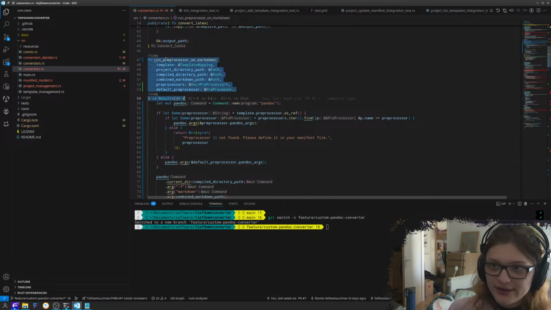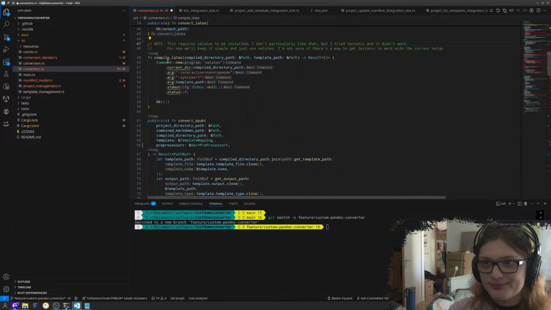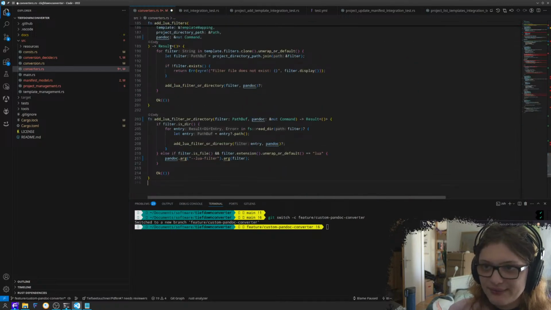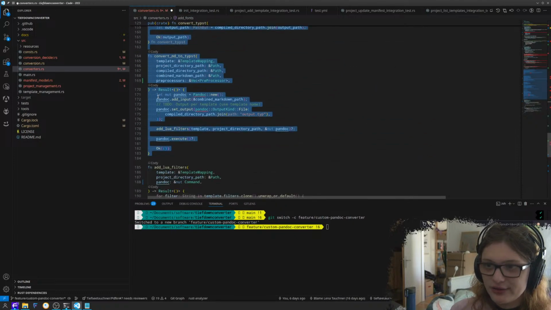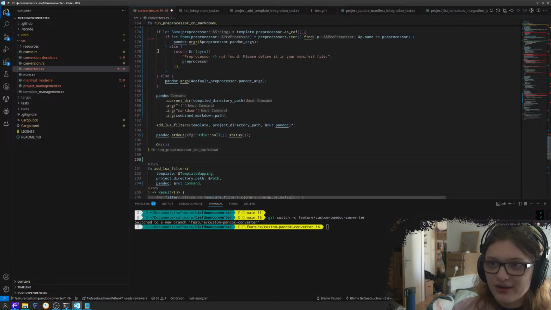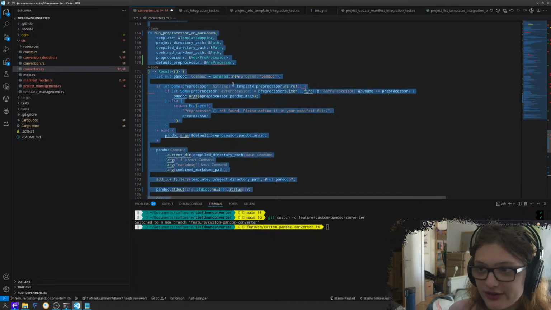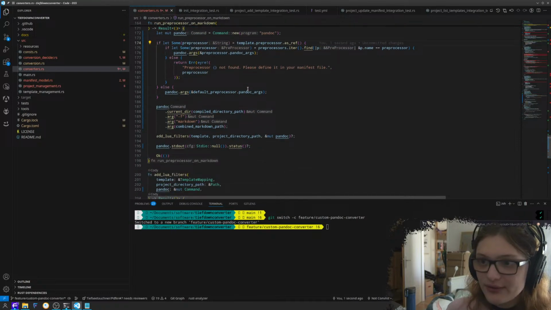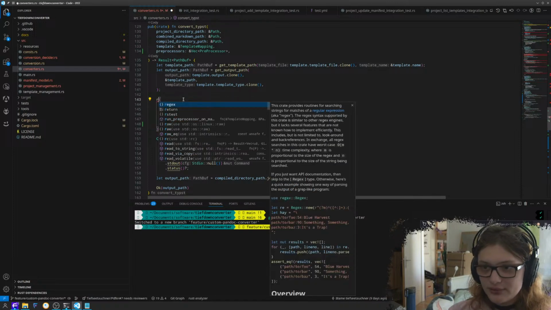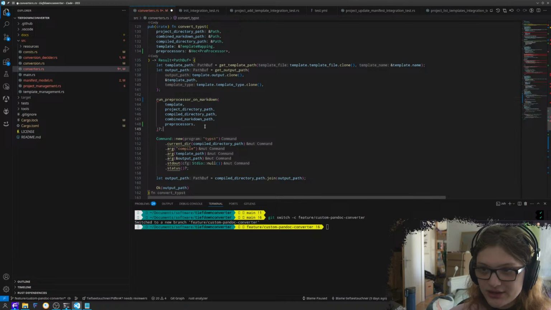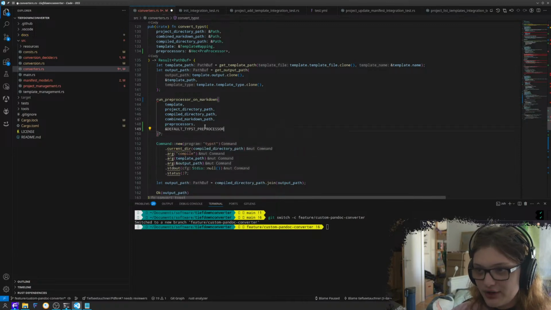Okay. And this has to go downstairs now, because method order. Add Lua filters, convert. Oh my god, that was a bit too enthusiastic for my liking. So we've got our preprocessors here. Default preprocessor, Pandoc args. So run preprocessor on Markdown, and the default preprocessor default type is preprocessor.